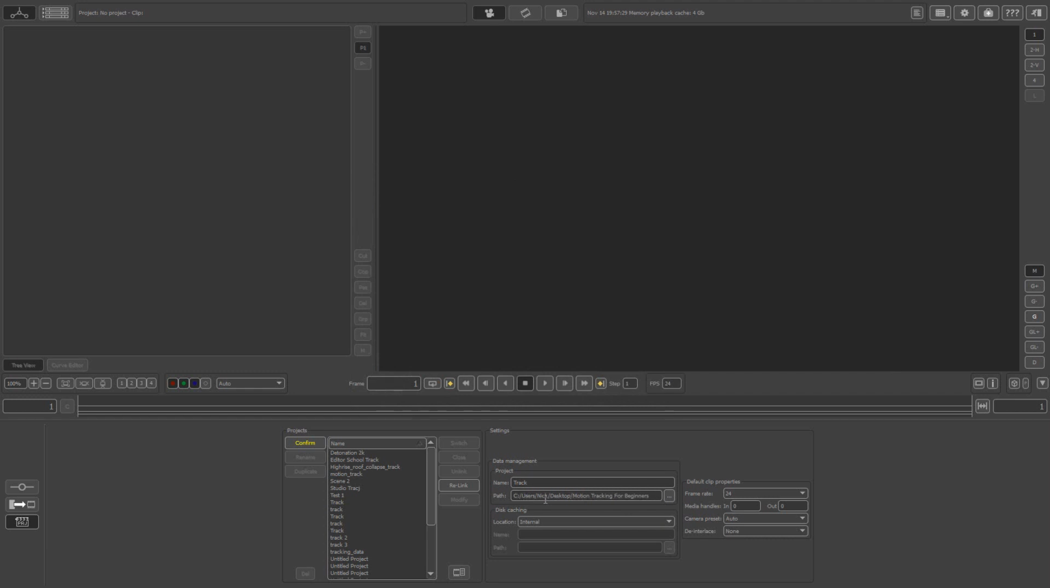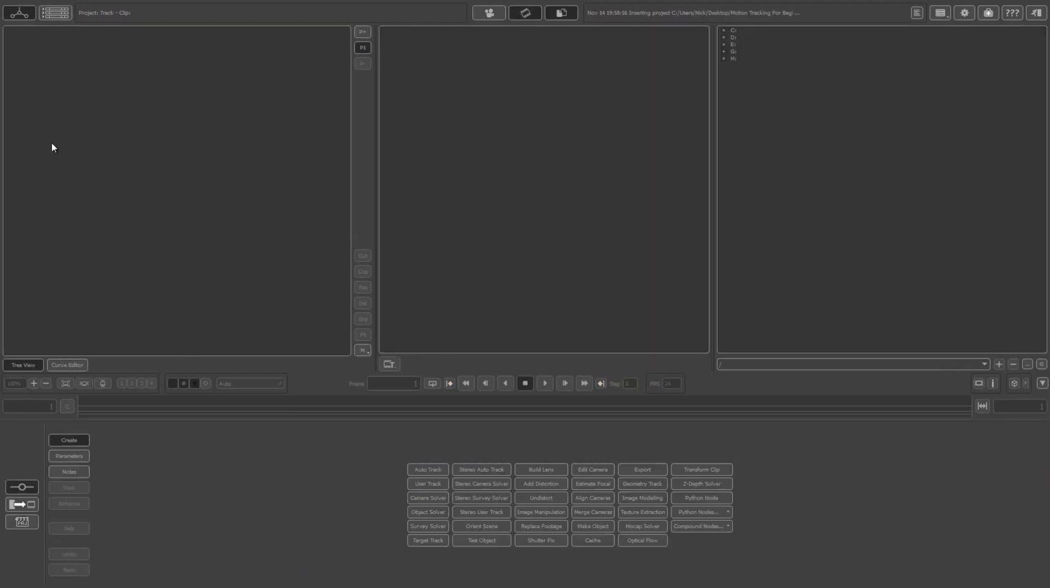And just double check the path. C users, Nick, desktop, motion tracking for beginners. And then for my frame rate, I want to choose 59.94. And that all looks good right there. Just hit confirm. Then after you hit confirm, you get a completely new area of which the layout will look like.